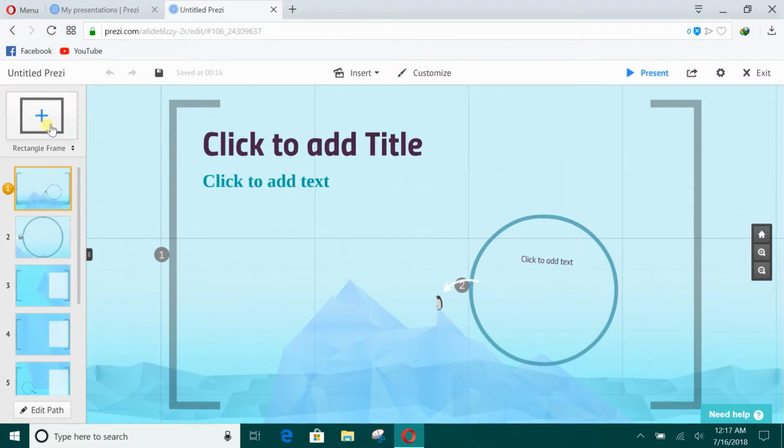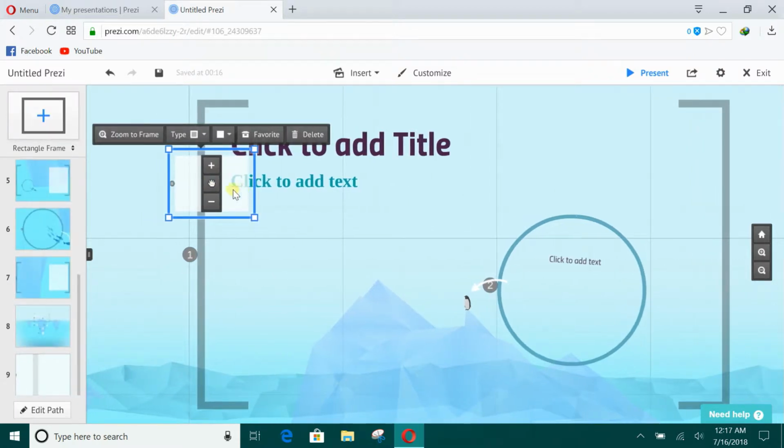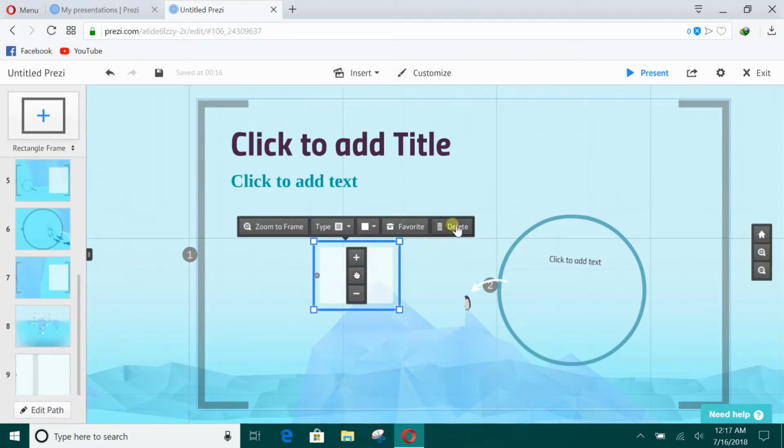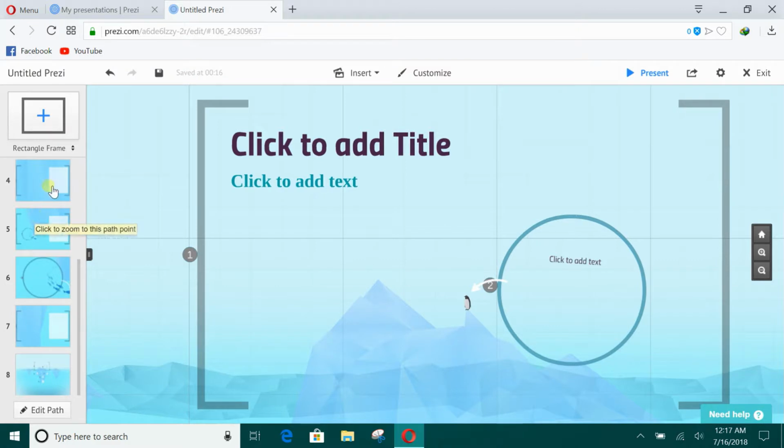So clicking on this plus icon will add the frame in my current screen. If I want, I can move it like this, clicking on this hand, or I can delete it. This is the zoom path of Prezi. Prezi particularly doesn't have any kind of slides, but it has the main zoom path focus point. It can focus on a particular object or image or text you want to present to your audience.